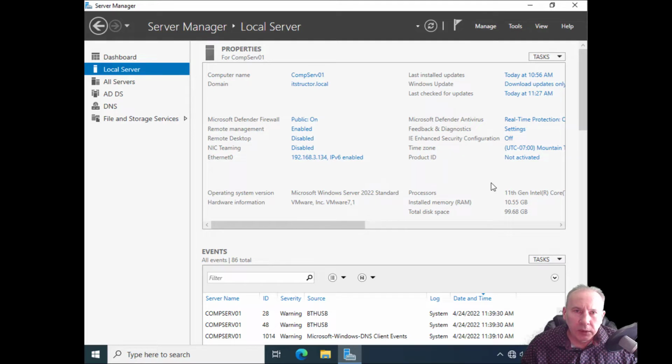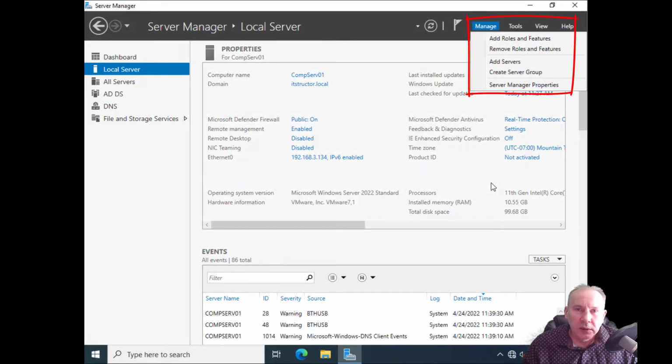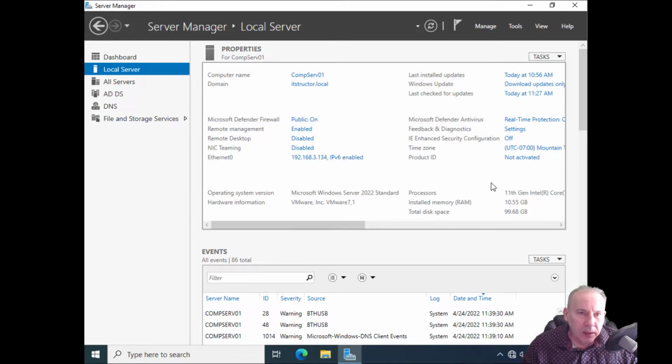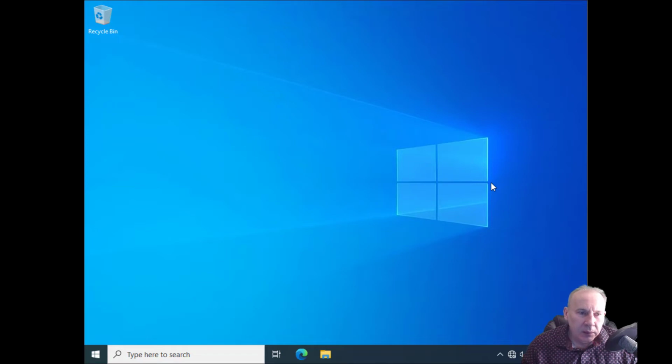One thing though, we don't want this console coming up every single time we log into the server. Maybe you do, but for me, I don't like this coming up every time I log in. So what we're going to do is click on Manage, Server Properties, and don't start the server manager automatically. We can pull this up anytime we want, but when we log in, we want to see the desktop. So we're just going to close that, and really we want to be greeted with this every time we log in.